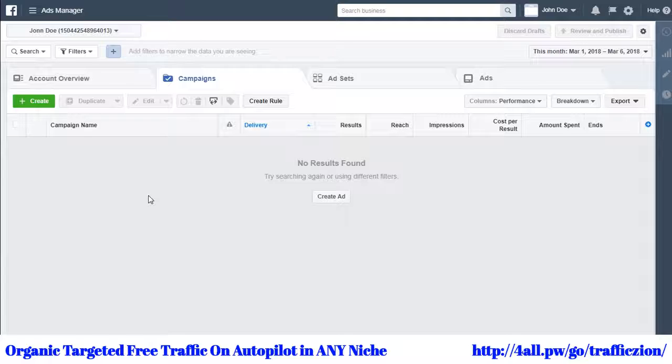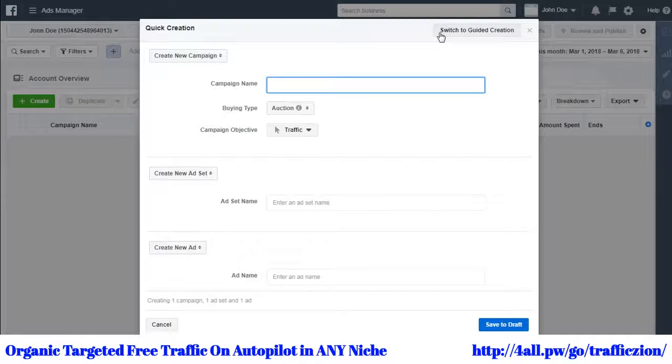To create an ad, you'll always start off at Campaign level. So to create an ad, click on this green button here, Create. There'll be a pop-up, and we are currently in Quick Creation mode. Now, there are two modes which you can use, the first being Quick Creation, and the second mode is Guided Creation. To switch between both modes, click on this button, Switch to Guided Creation.